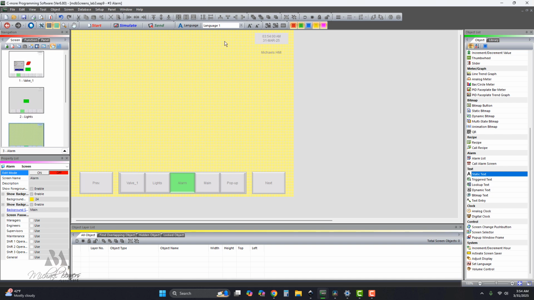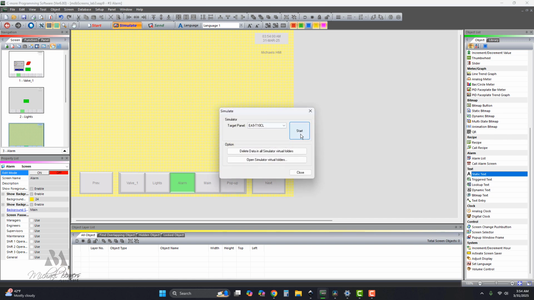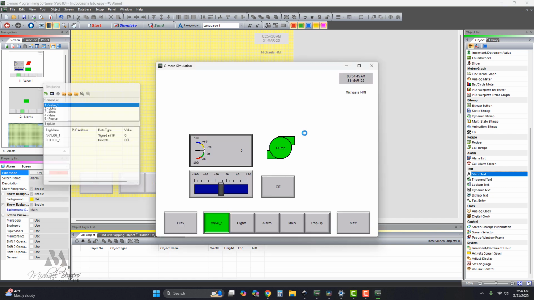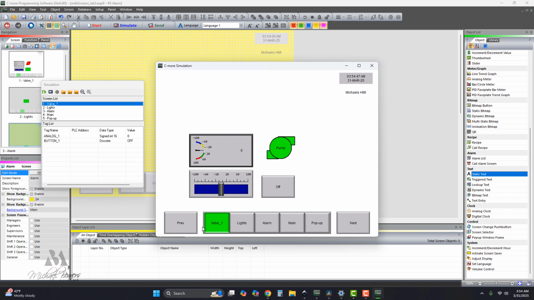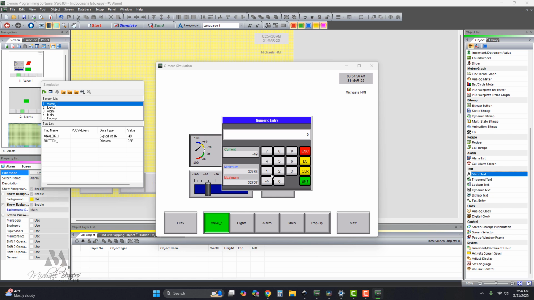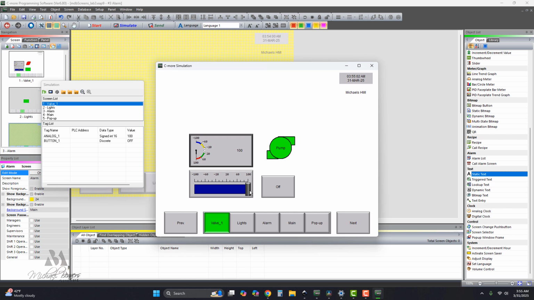All right, let's run this and see if everything works. So here's what our screen looks like with our new navigation. We can turn the pump on and off. We can run our meter. I can put in a value and enter that, and it goes there. So everything's good there. There's the date and time.